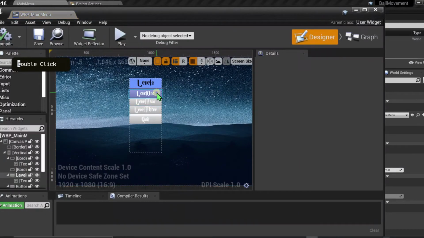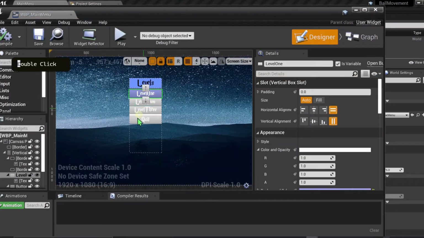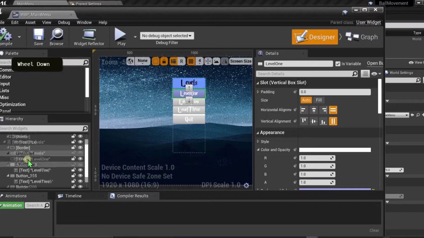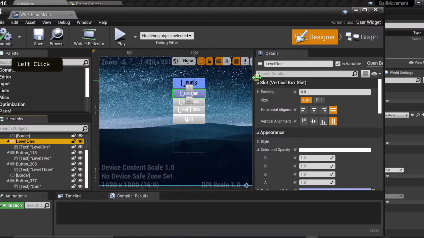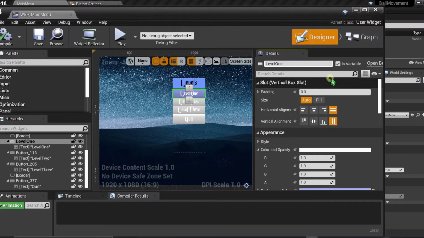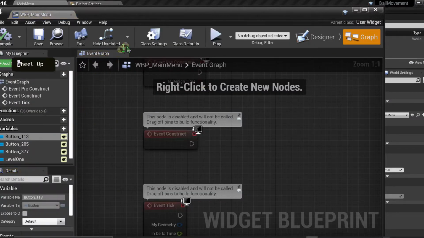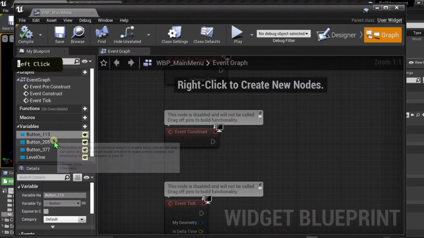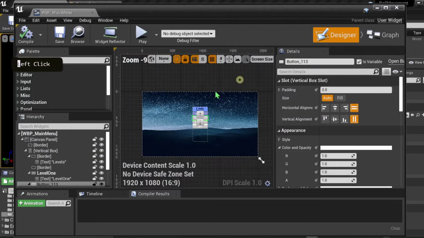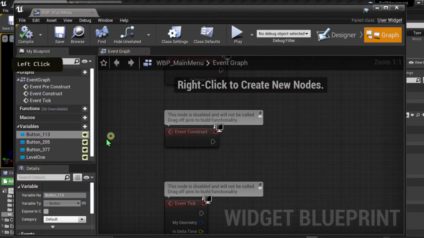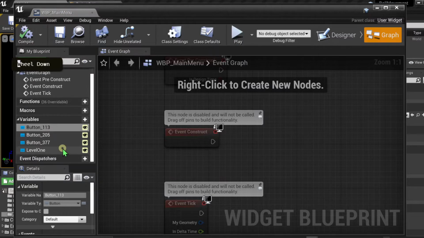So under the main menu, I'm going to be clicking on my levels tab, and I'm going to be renaming the components in my hierarchy. So right now I have level 1, which is the name of my button. So you'll notice that every button in here is ticked as this variable by default. So I don't need to tick it again. And what that does, this variable, is it appends it to these variable sections in here. So button 113, that corresponds to this button in here for level 2. And we're going to be using this so that when the user clicks on this button, it opens a level.